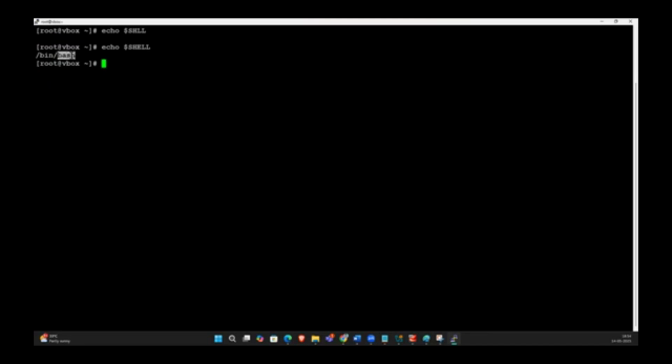The bash shell. Linux by default, I already told you, uses the bash shell. Bash shell is nothing but the Bourne Again shell. This is called the user prompt, where you are executing the commands. This is the bash shell, right?